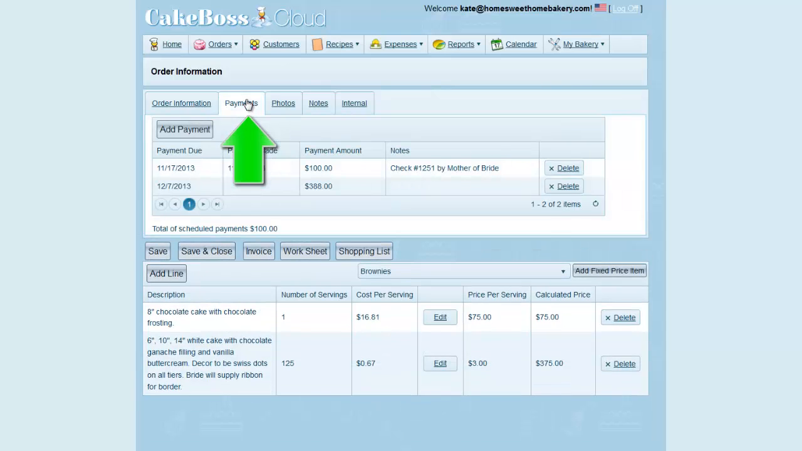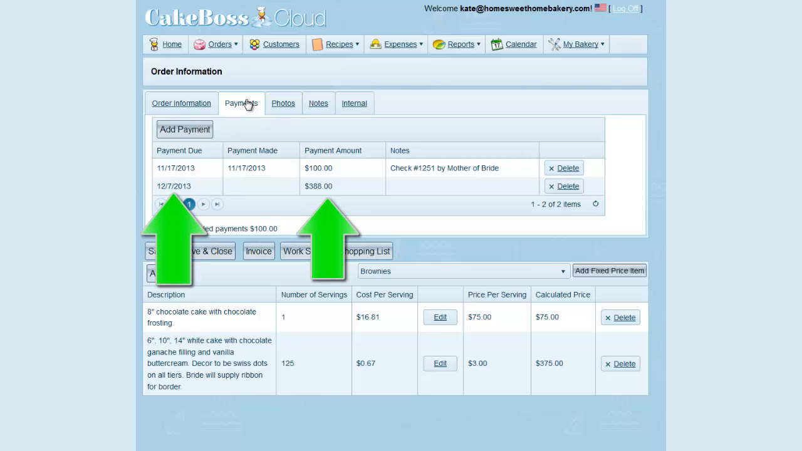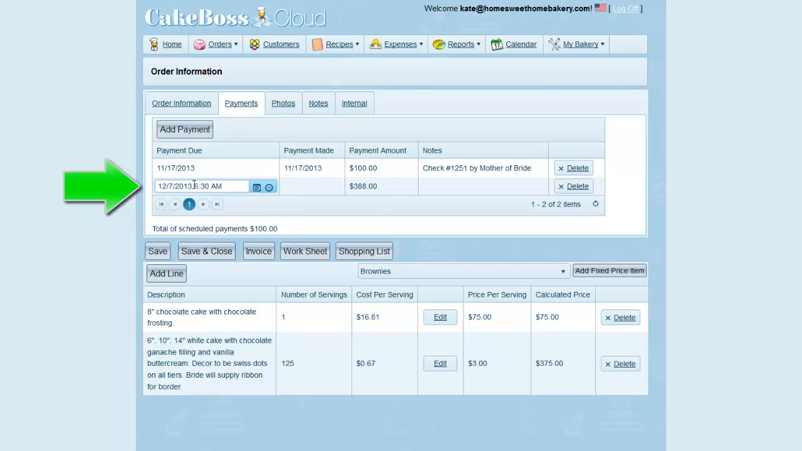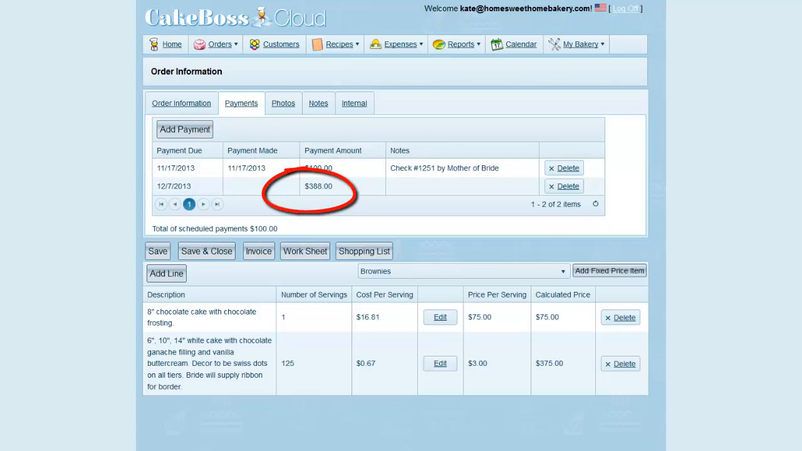And then when I flip back to the Payments tab, you'll see that the balance due has been scheduled for the delivery date. Anytime CakeBoss gives you the Payment Needed prompt and you click OK, it will schedule the balance due on the delivery date. You can change the due date of the payment to anything you wish. You'll see that the Payment Made field is blank on this payment that we just scheduled, and this means that the payment has not yet been made.